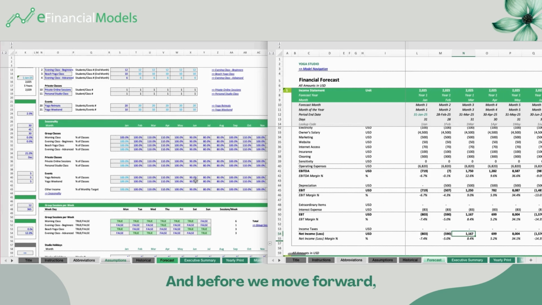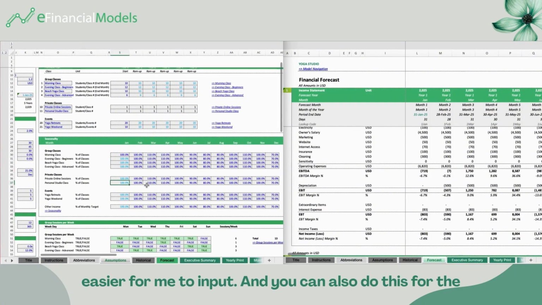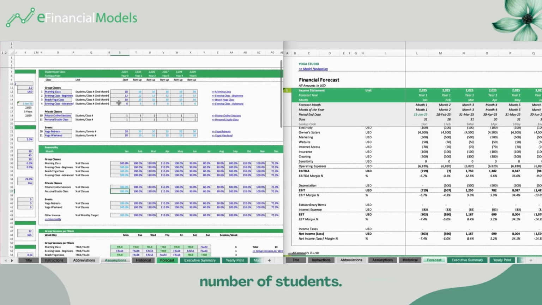Before we move forward, I need to give you an important reminder that you can change the individual seasonality amounts. I just made it this way so that it will be easier for me to input, and you can also do this for the number of students.